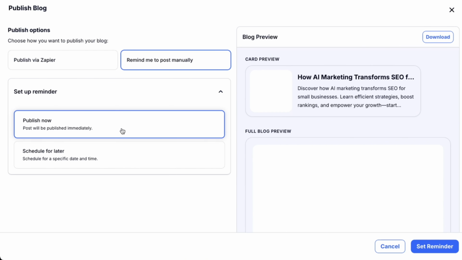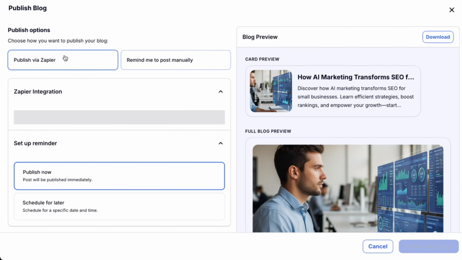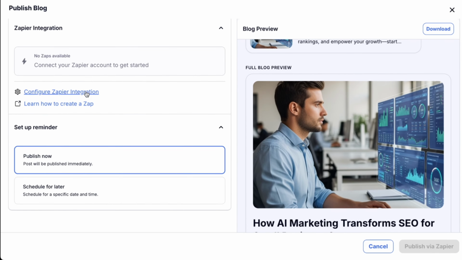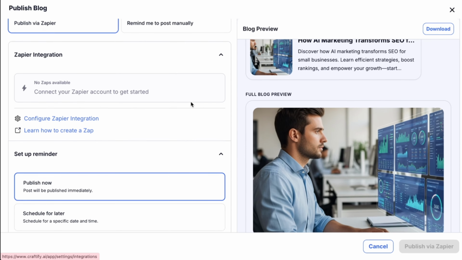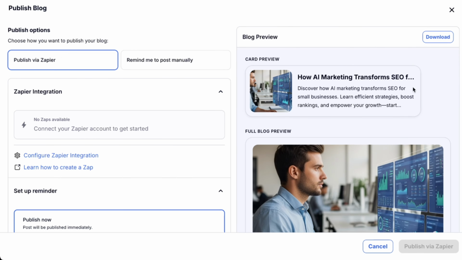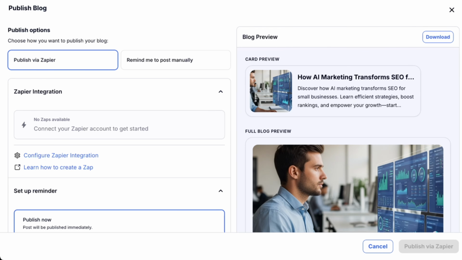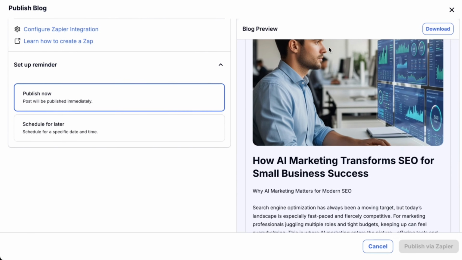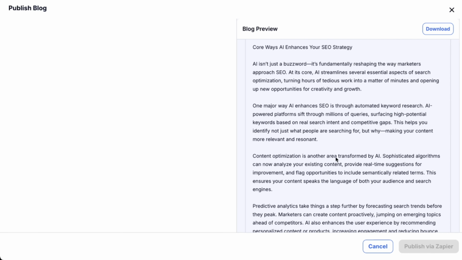And we can either publish now, we can schedule it for later so we can be reminded later on to post this to our website, etc. Or if you have an integration with Zapier, you can also do that where you can just immediately click and it will automatically publish where you need that to go. We can also come up here to our blog preview. We can download that so it's easy for you to get all that information into one simple download. And here is your preview of your whole blog post and how that's going to look when it's published.